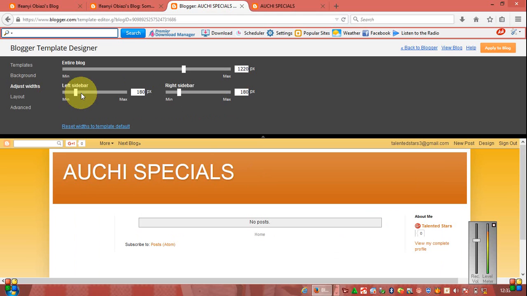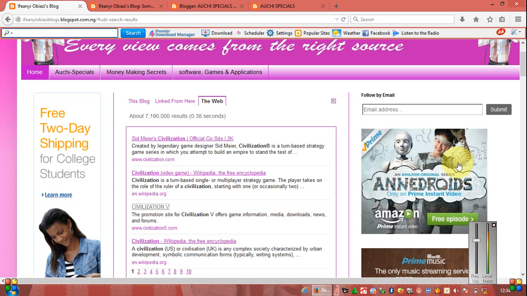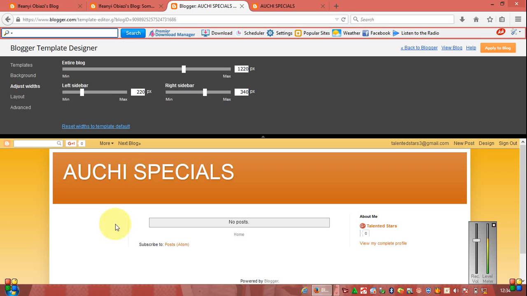Then here, the left sidebar, I like it to be 220 or 240, whichever you prefer, and this other one I like it to be 340, so I can add large adverts on it. Something like this one now is 340, while this one is, I think, 220.